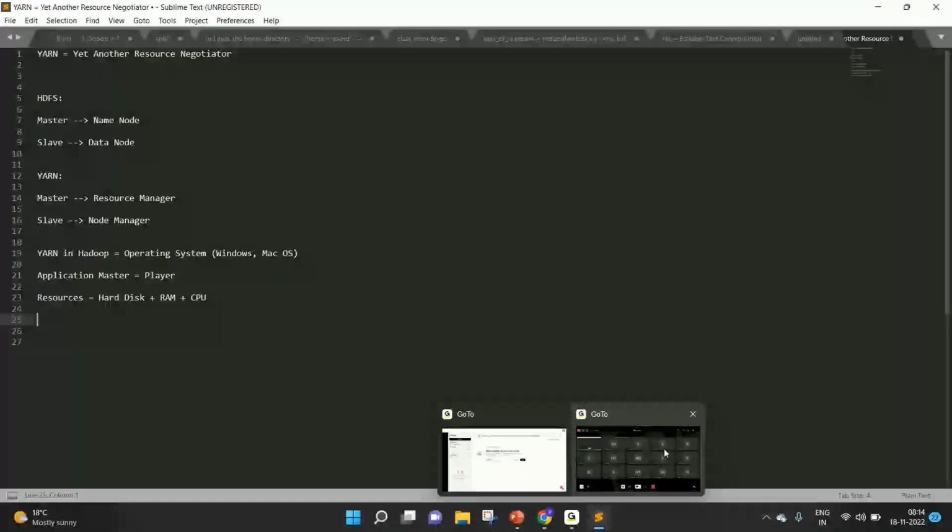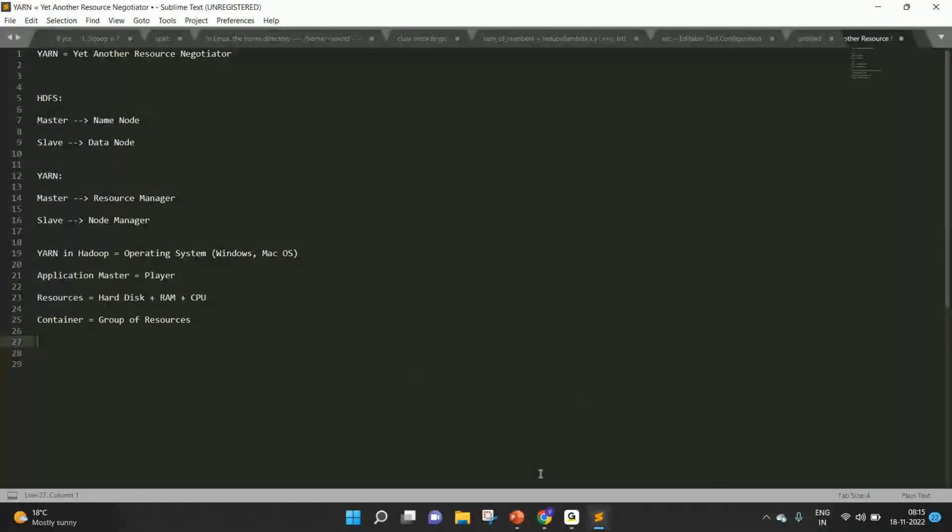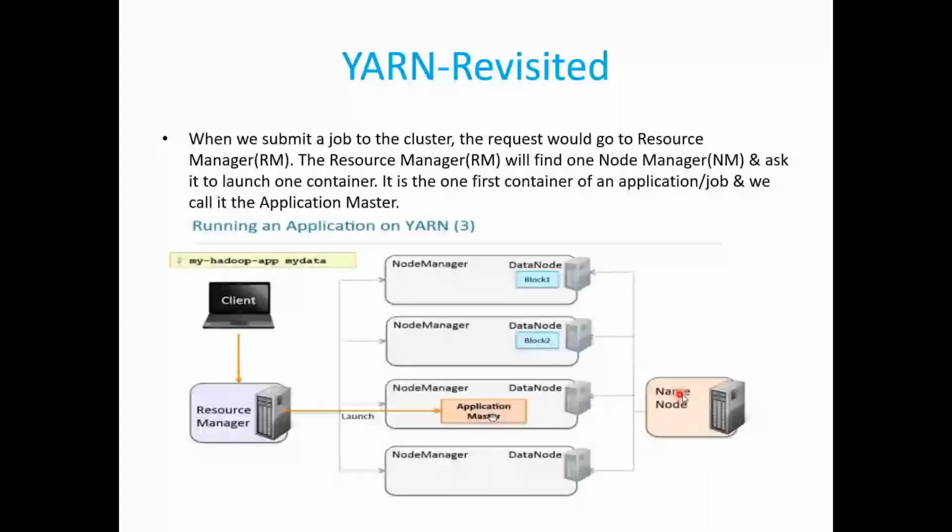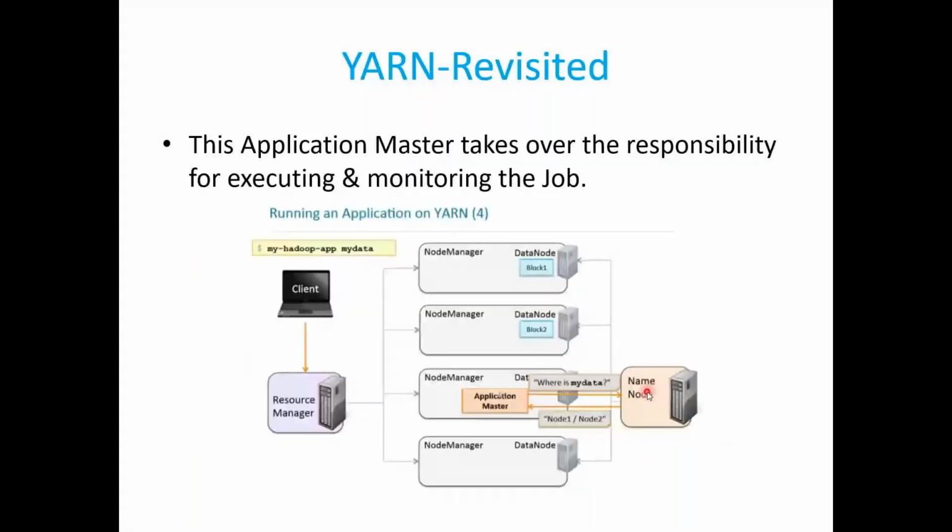So what the application master will do is go and contact the name node to figure out where the data is stored. So you can see here the request is going from the application master to the name node, because the application master takes the complete responsibility in executing and monitoring the submitted job. So as a response to that, the name node is saying, okay, the data that you're looking for is available on node 1 and node 2, right? You can see block 1 and block 2 are available on node 1 and node 2. Now the application master is completely aware of where the data is stored.